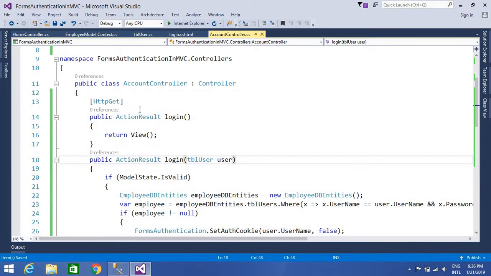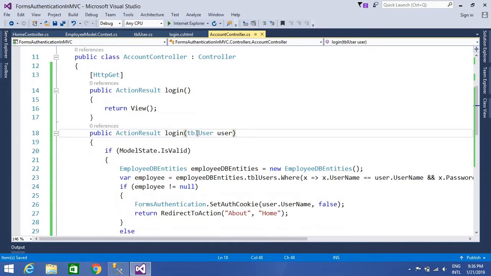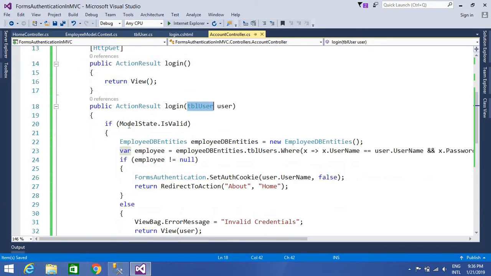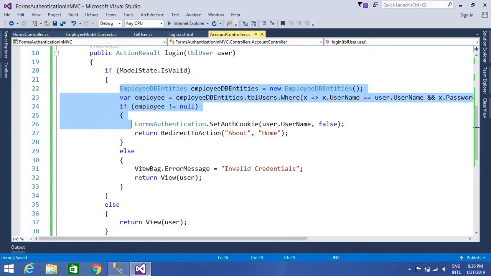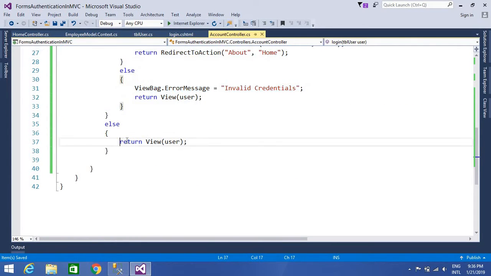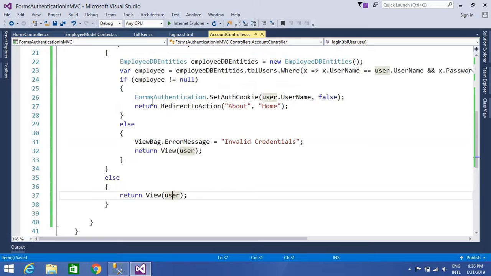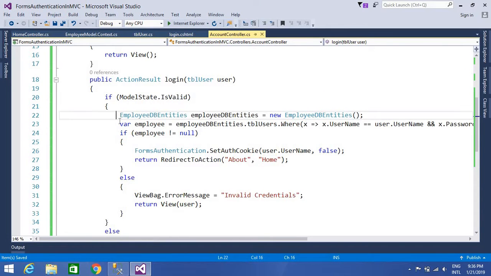I will explain one more time. We are taking the parameter tbl_user, and first we are checking whether the model is valid or not. If it is valid, go and process it. If it's not valid, just return the view with the submitted values. If it is valid, I'm checking whether that employee exists in the particular table or not.